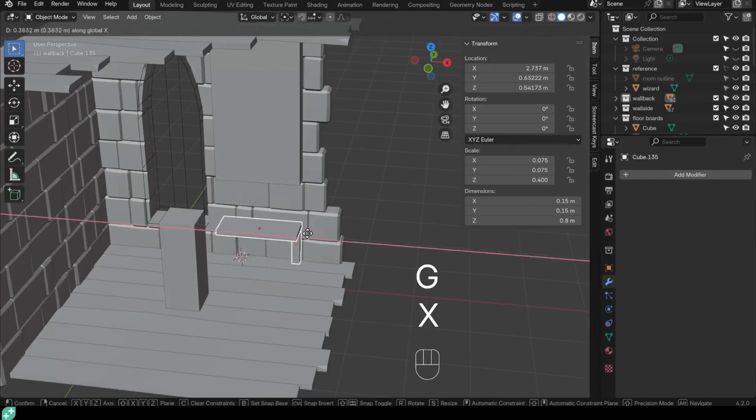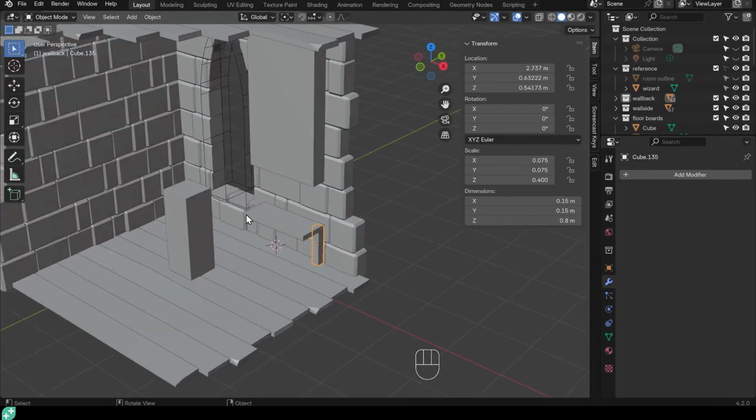So G then X. And I could just add an array modifier to this, so I can have one going this way and one going that way. Sometimes quicker to do that. Depends what you're comfortable with. You can just duplicate it, but for now, I'll add an array. Then if I edit this in any way, it will update the other ones as well.